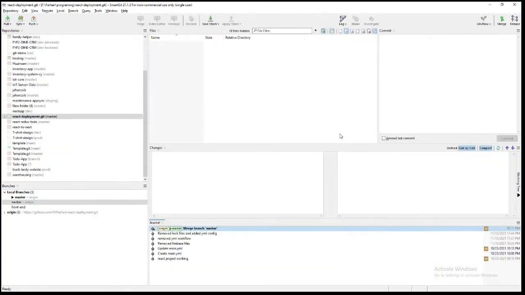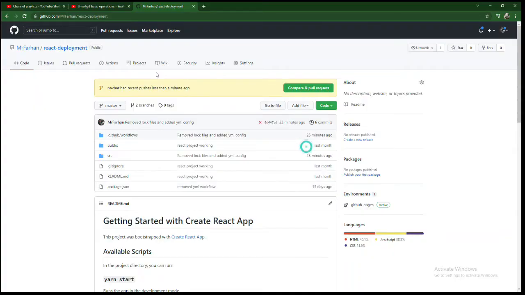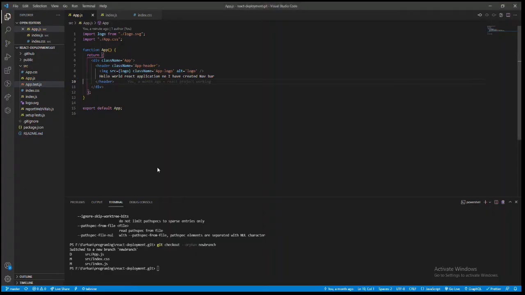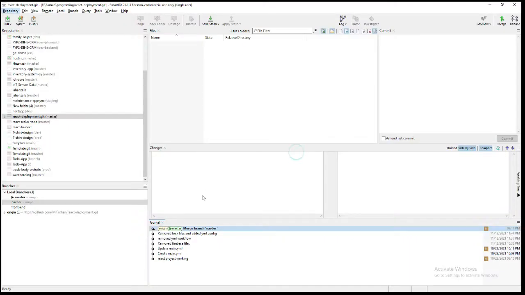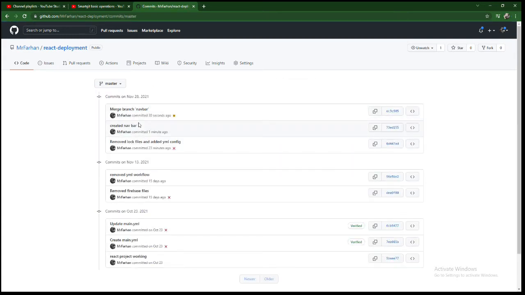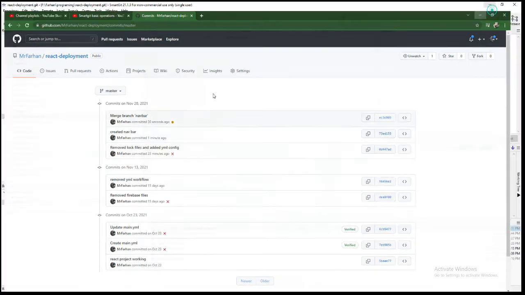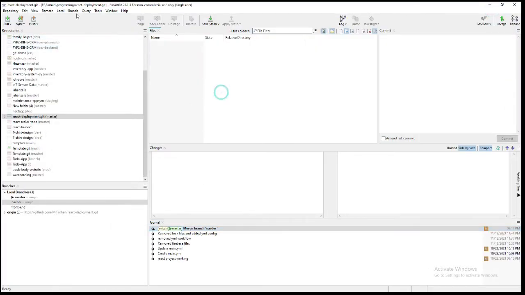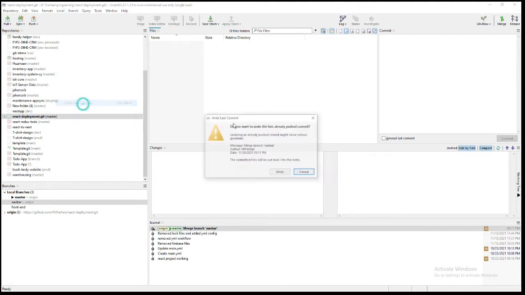Okay, what if I have to create a pull request? So how would I do that? But before this, let's go to our GitHub. I've just pushed this on my master branch. Let's see on master branch. You can see here is my comment, but I don't want this comment right now because I want to create a pull request, right? So what I will do, I will just do on local and undo last commit.